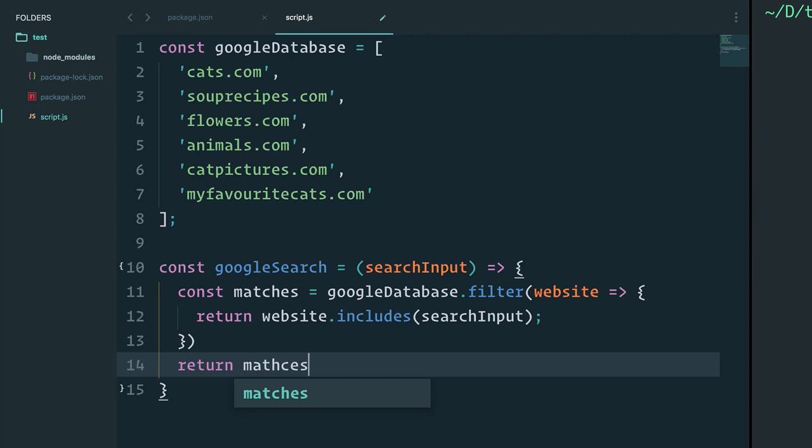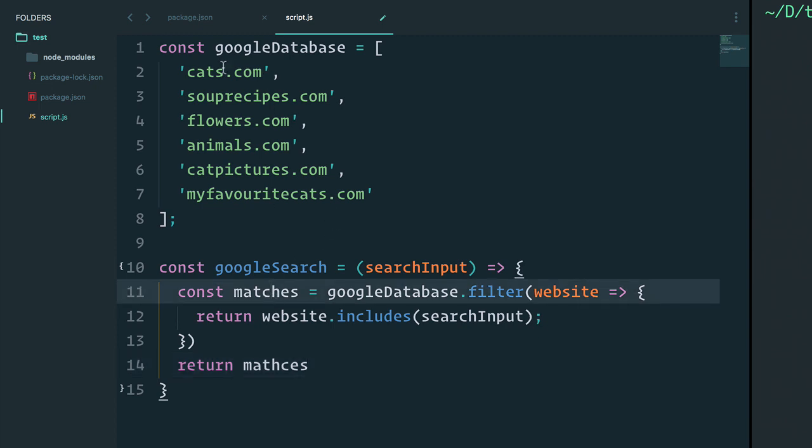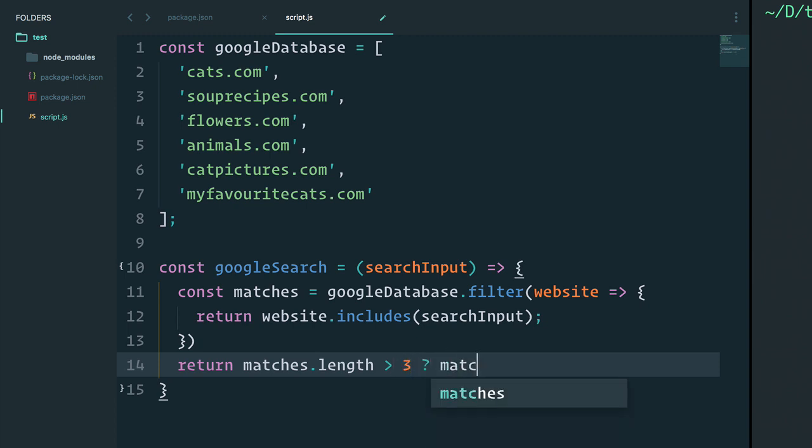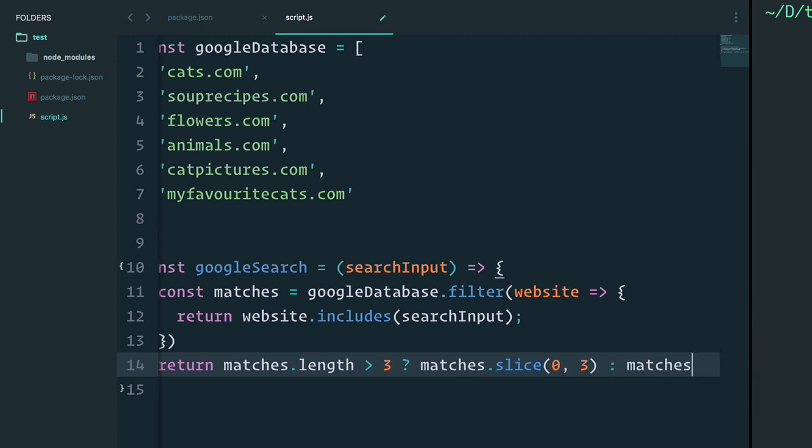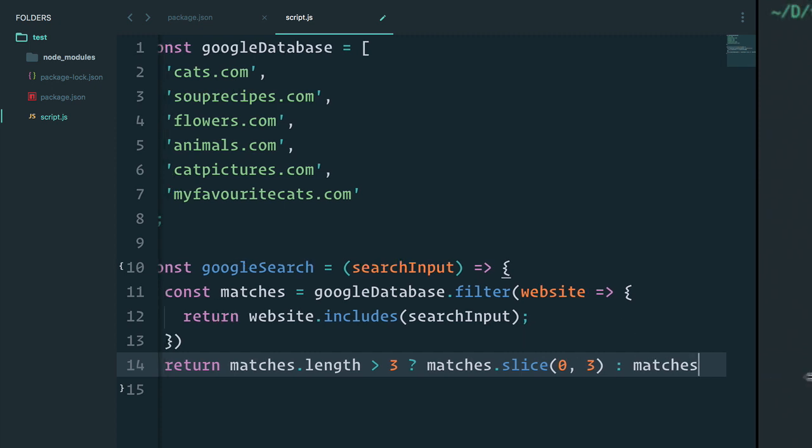But let's say that we want to make sure, because hypothetically this database can get really, really big, we want to only return the top 3 results. So we can just say, let me make sure I spell that right first. We want to say if this dot length is greater than 3. If we have more than 3 matches, then we'll just say matches dot slice and just return the first 3 results. Otherwise, just return the regular matches. Let's make this smaller so we can see.